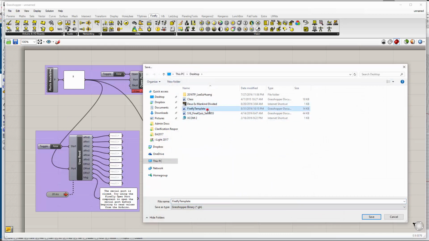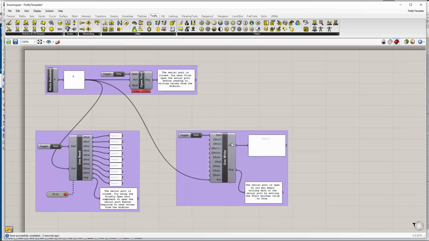I think I did, yeah, we'll just call it Firefly template, because you can save this file and then you don't have to go through this whole process every single time again, and you can start right away. So that's what that looks like, and yeah, that's more or less it.